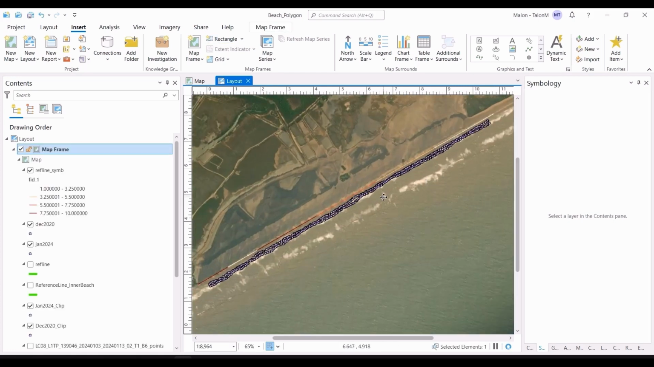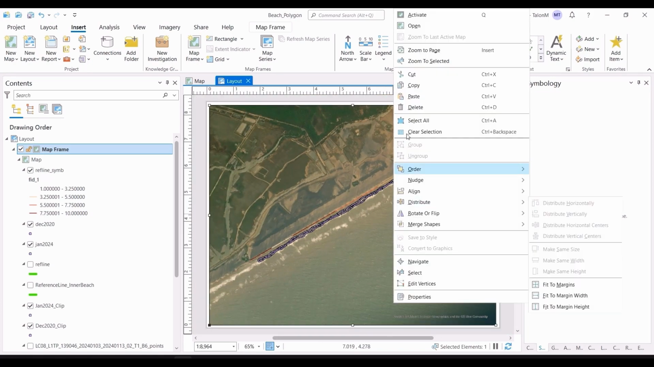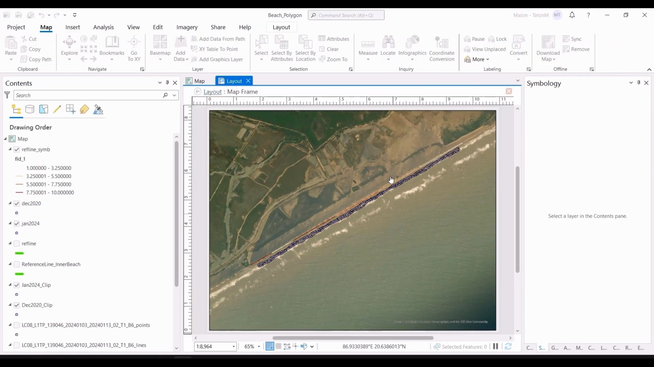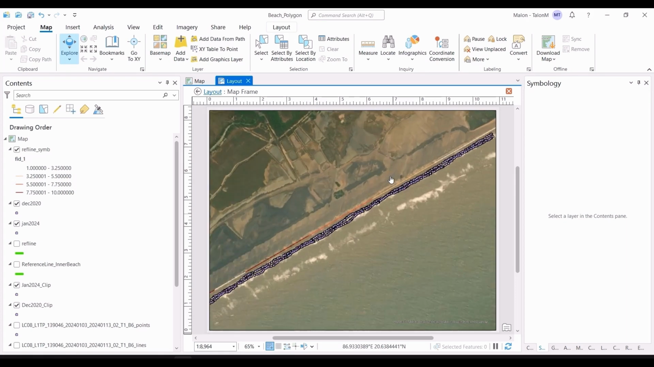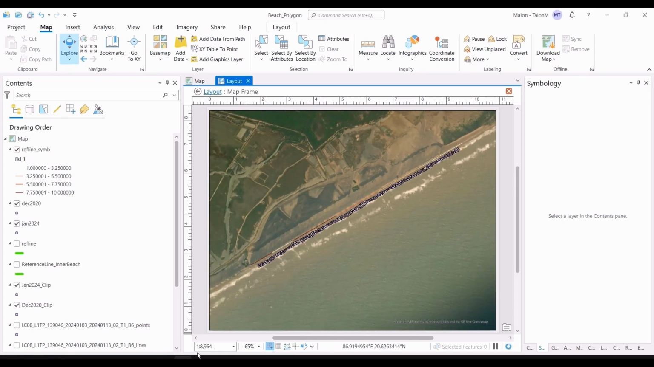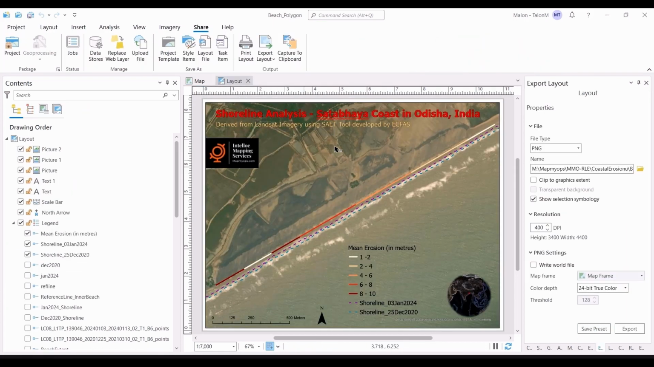So this is the layout, and I'll just make a few modifications. This is the final output. You can see the mean erosion across the coastline, from 1 to 10 meters, and the sectors on the reference line have been color coded accordingly. The location map inset, the scale, the name of the output, and where it has been sourced from are all mentioned in the final output.